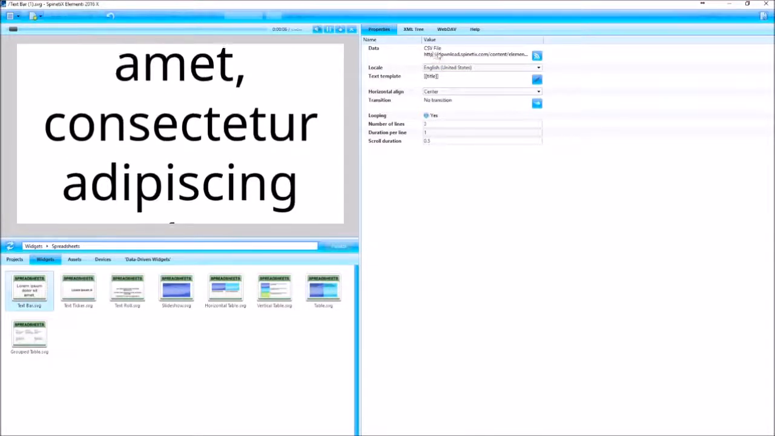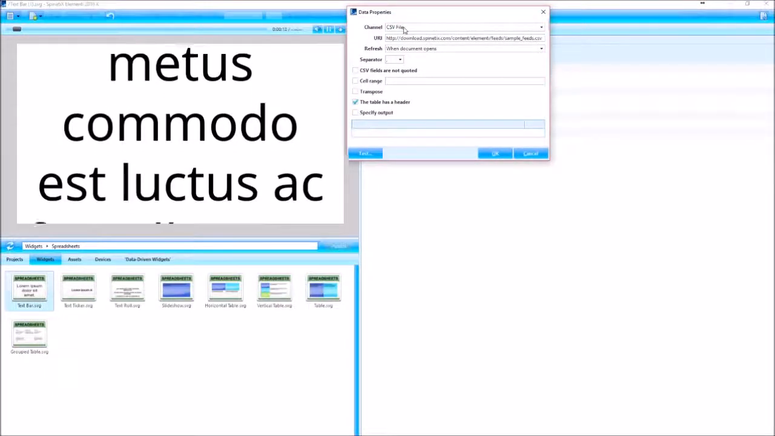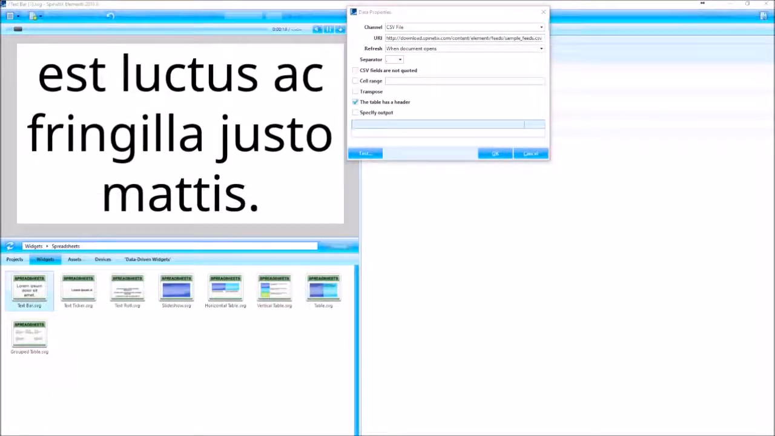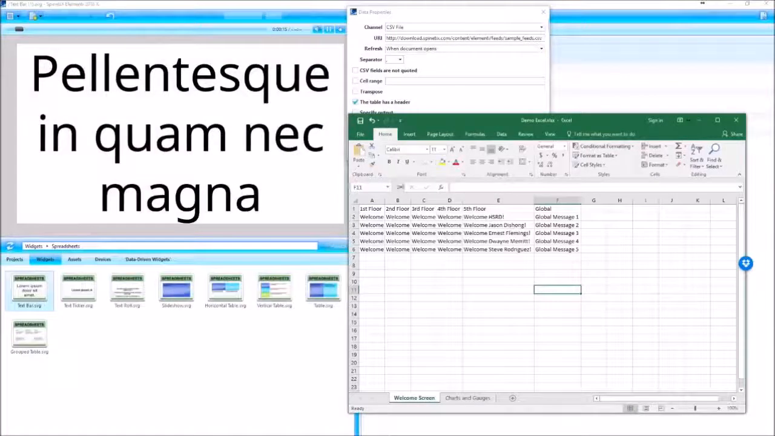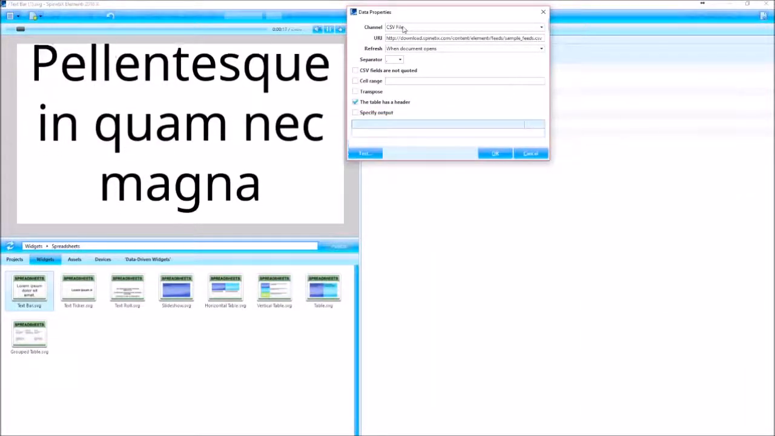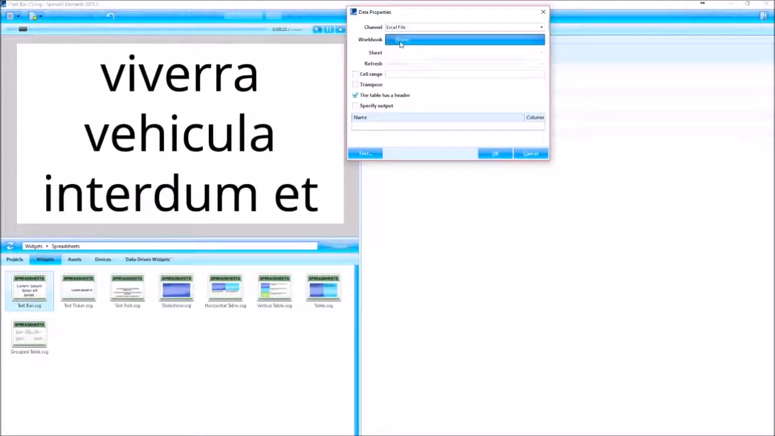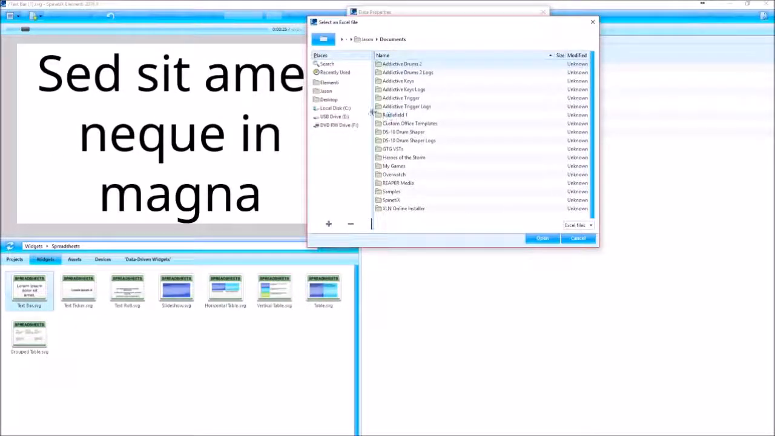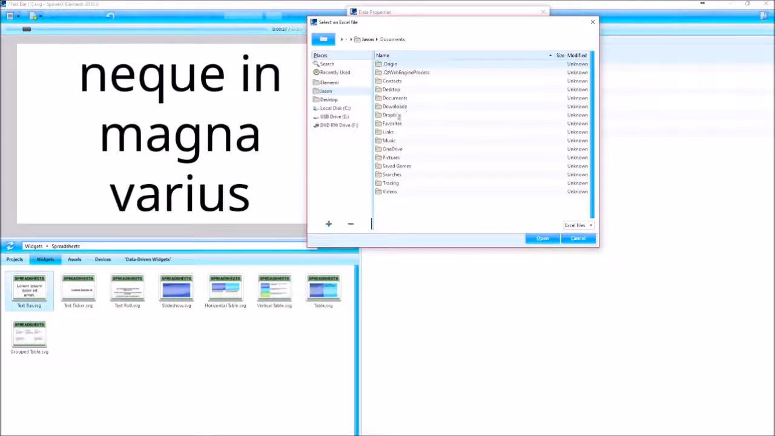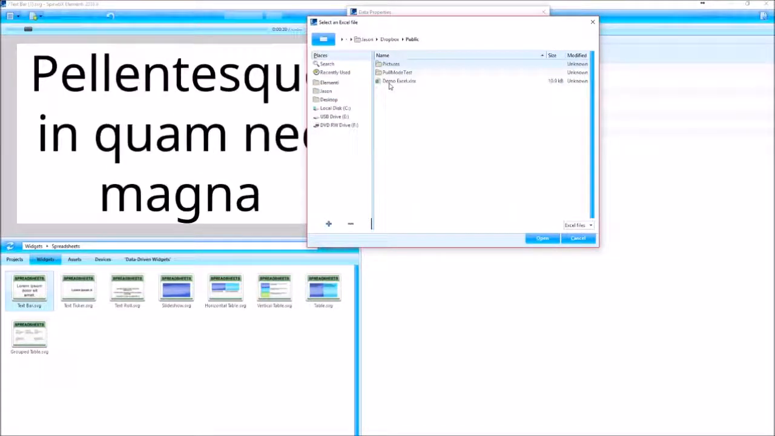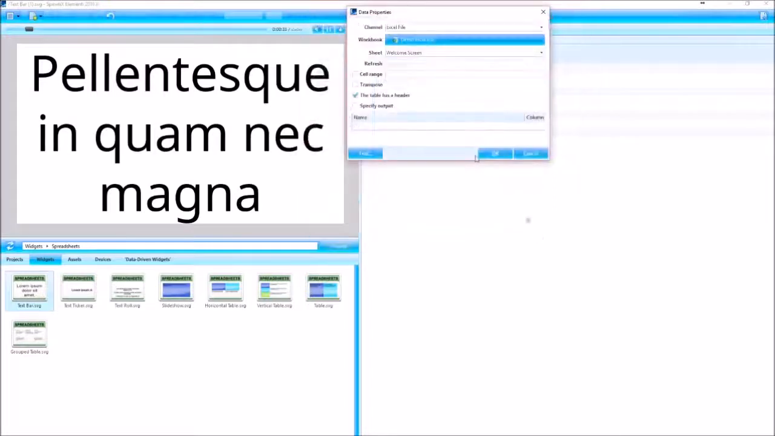And the first thing we're going to change is the data. So you can double click here or in this box and select your channel. So I have an Excel file right here that I'm going to be using. So when you change your channel to Excel file, this workbook property will show up. Click on where it says none, and that'll allow you to browse to the location of your Excel file. So I'm just going to where mine is.